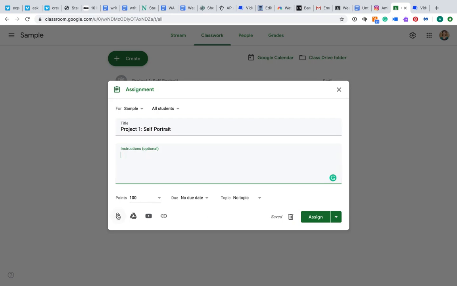You can also attach things to this, so anything else you want to give them access to. If you have rubrics that you want them to use, you can also pull from Google Drive. You can attach videos. That's all up to you.